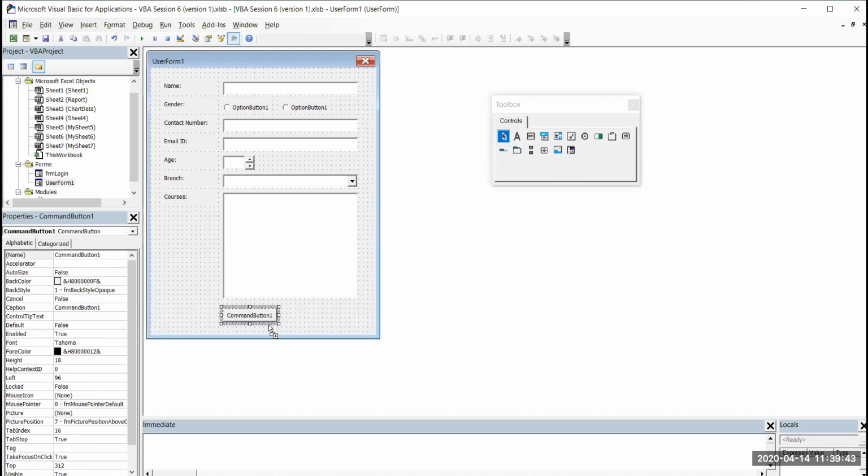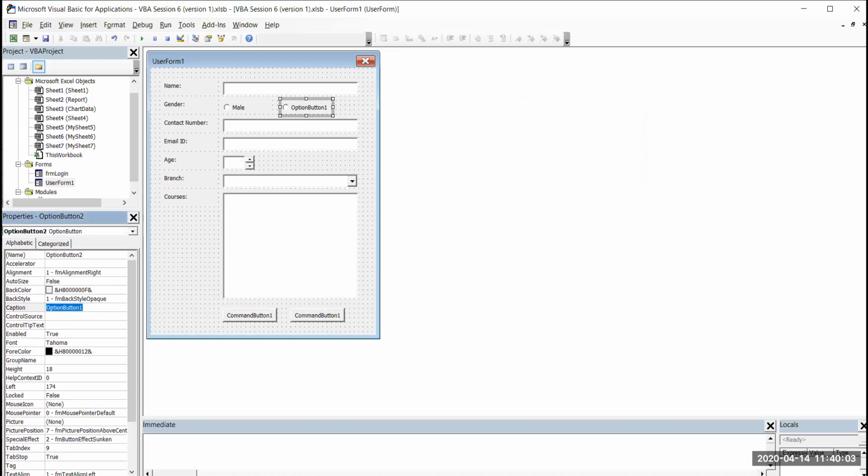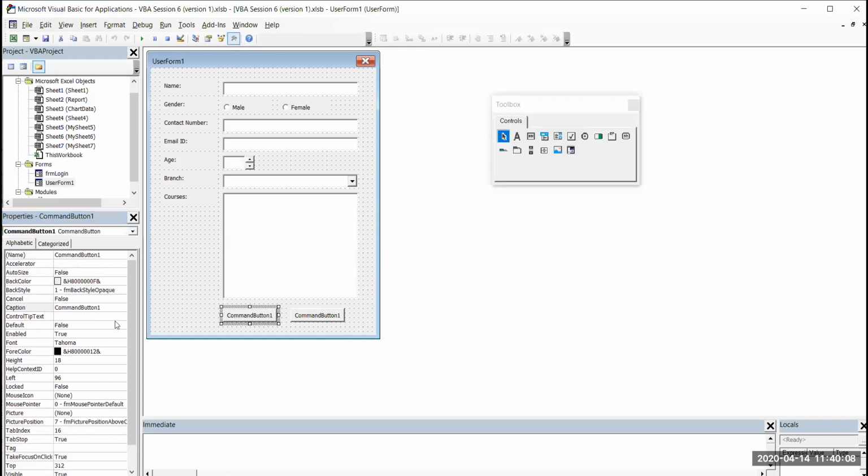Submit and cancel. So let me rename these. Wherever caption is required, I'm just going to change it. Say this is male. This is female. And here I'll change the caption to submit. And this one as cancel.